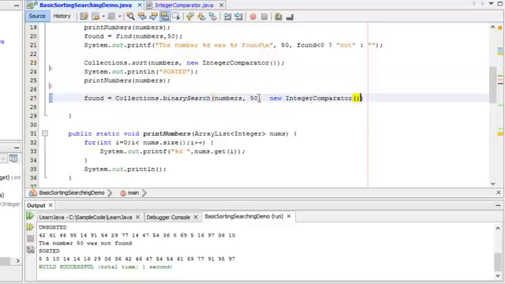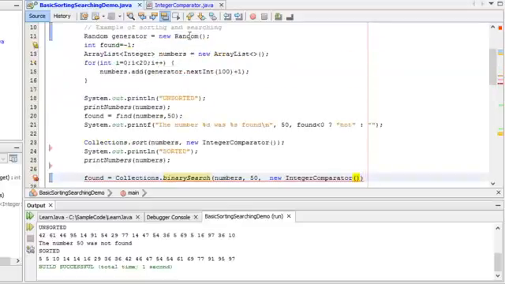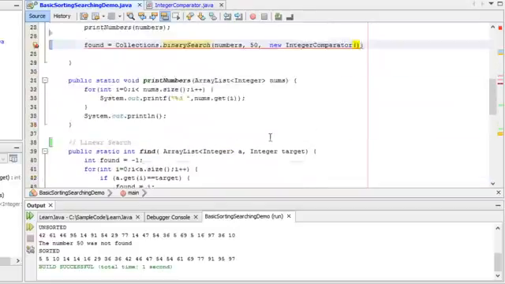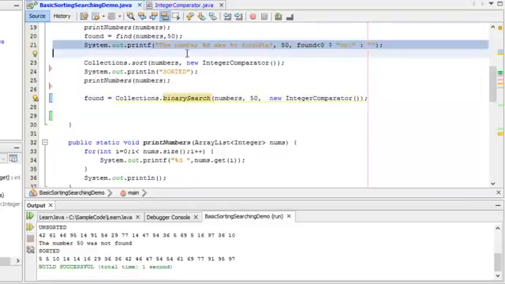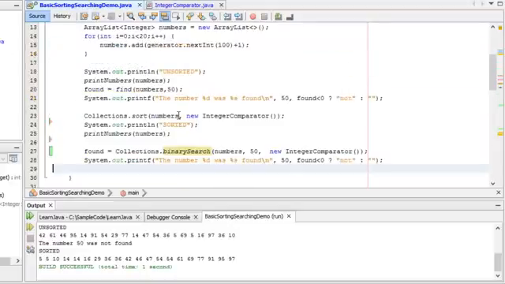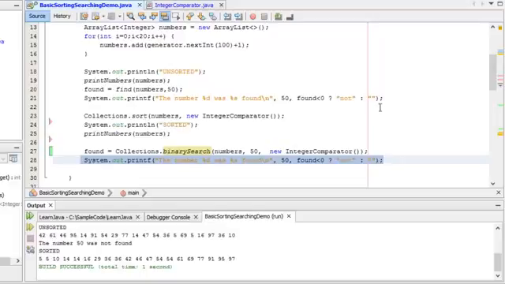Now, do I have to do this new? I could have, up here, said Comparator C gets new IntegerComparator, and then just put C in here. But I'm okay with doing this. That will search for it, and then my same code up here can help me determine if I found it and print it out. So I'm going to find it with binary search using my comparator, and then this print is the same as this print. It'll just tell me if I found it.